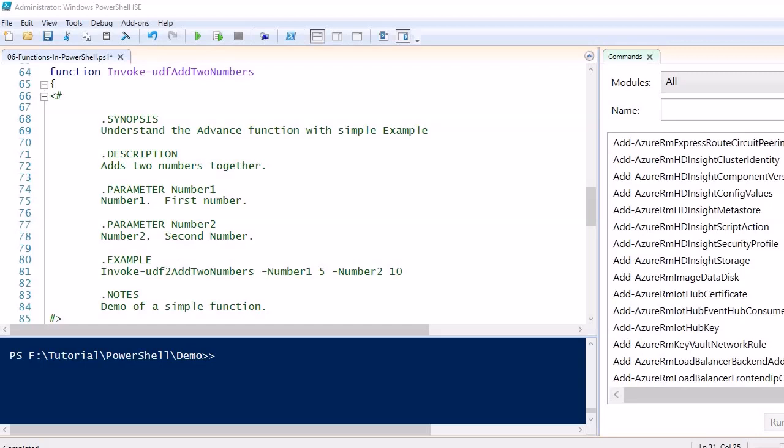Now I have written the function. Within this function, I have done the documentation. Documentation can be done with the help of these things, where we need to specify the synopsis and description, what this function is doing. And we can also specify the parameters. If we are using any parameters within the function, we can specify those and why we are using them, so that it would be really helpful to the user, whoever is using it.